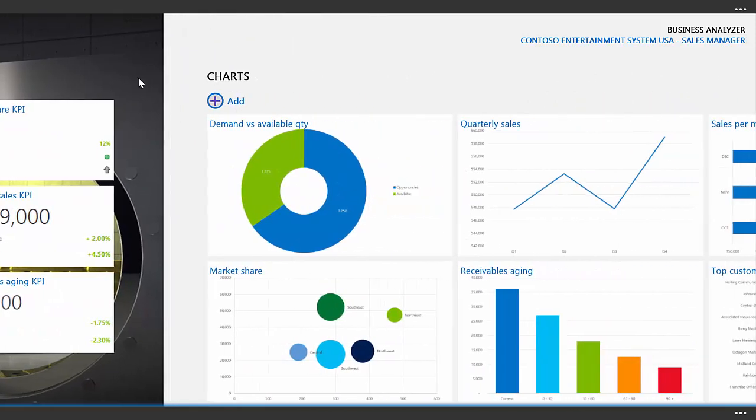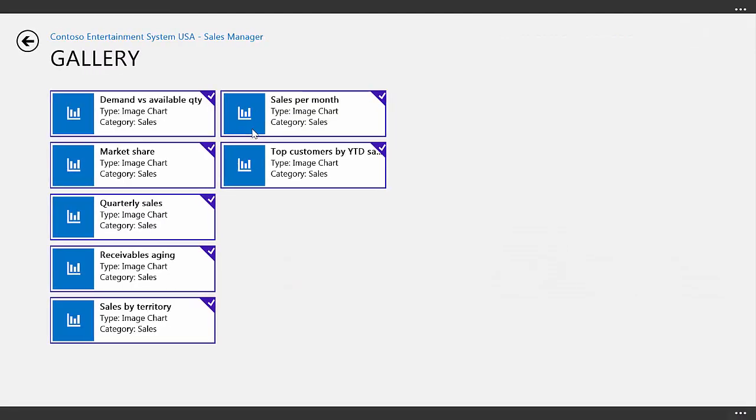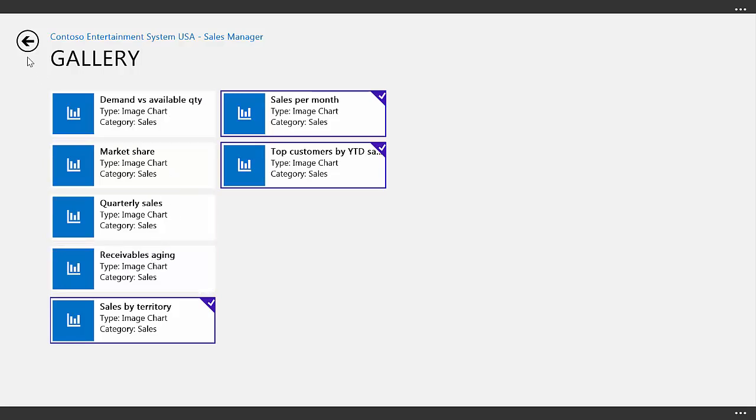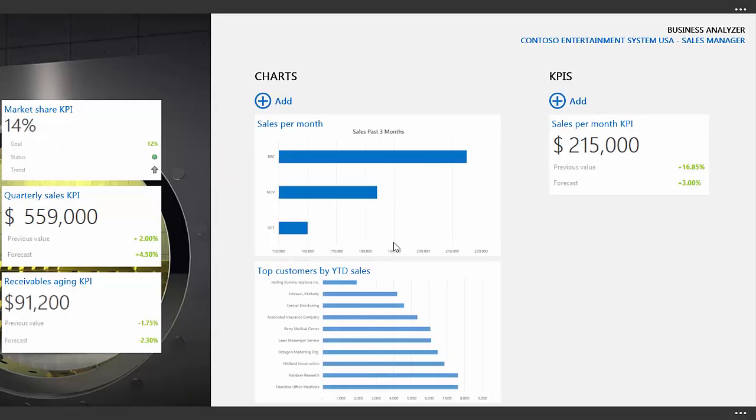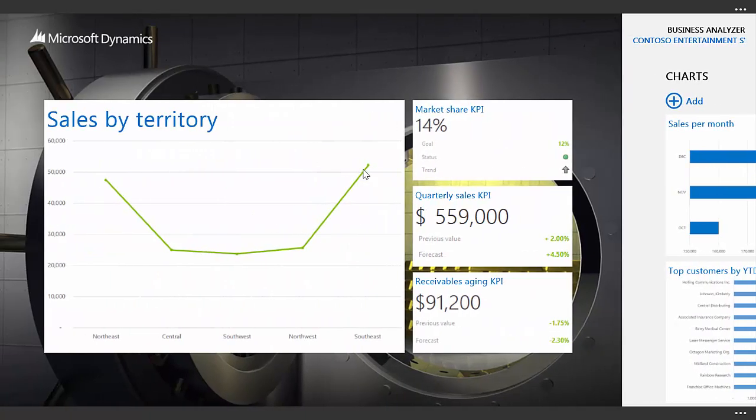I can also add to this list if I want to by hitting add and going and picking up any chart that isn't on the list. I can also kind of clean up my list just by selecting and deselecting charts as appropriate.